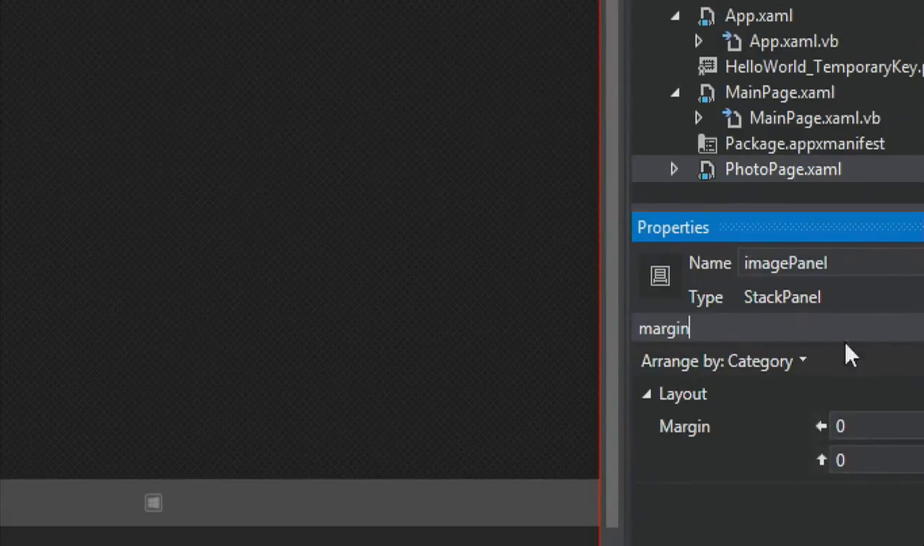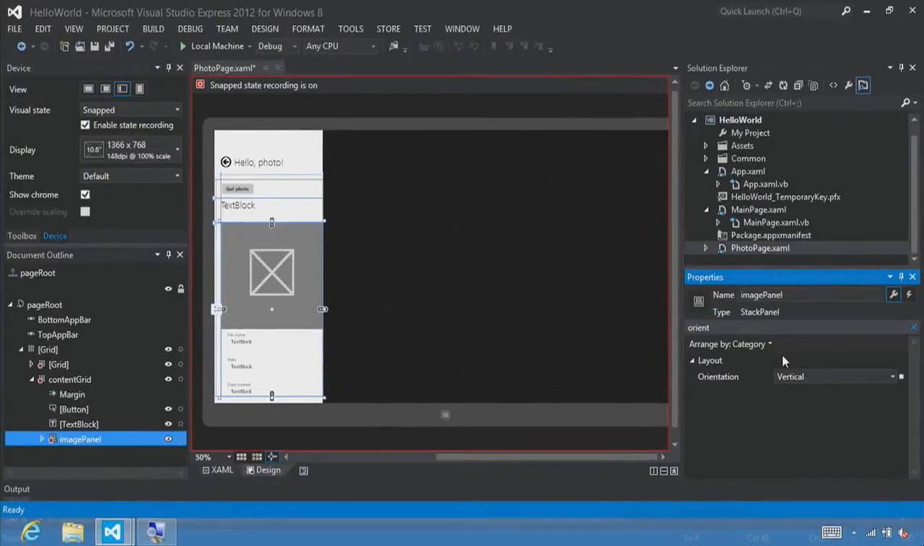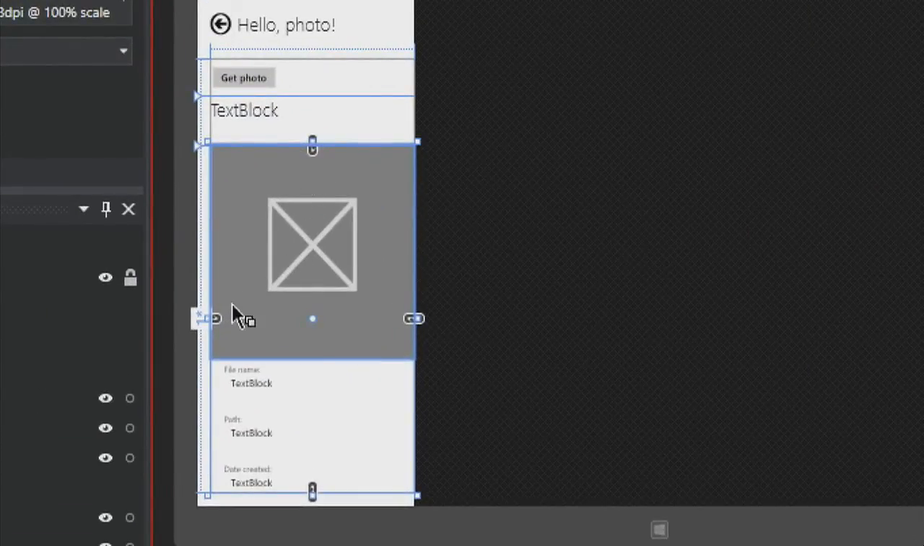With our stack panel selected, what we're going to do is just search for the orientation property and set it from horizontal to vertical. And just by making that simple change, what you'll see is our stack panel now changed to be vertical, so we can even see the file name and text blocks, all the data that was cut off before in this snapped view.